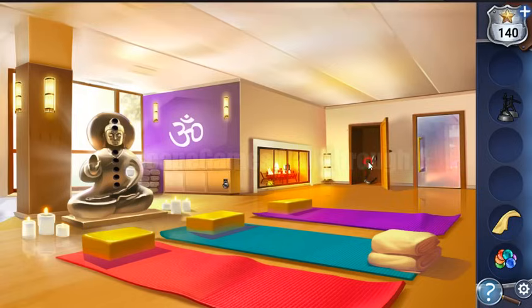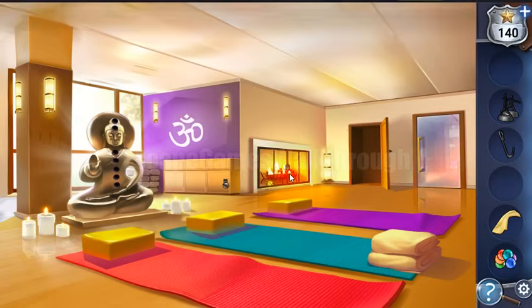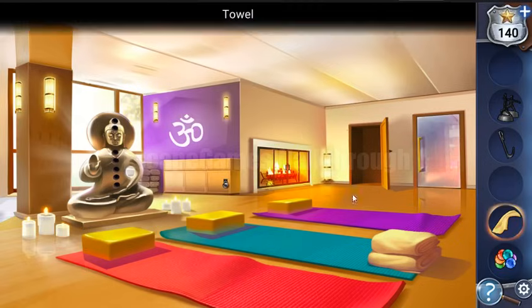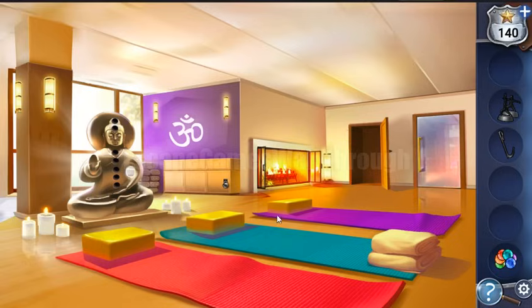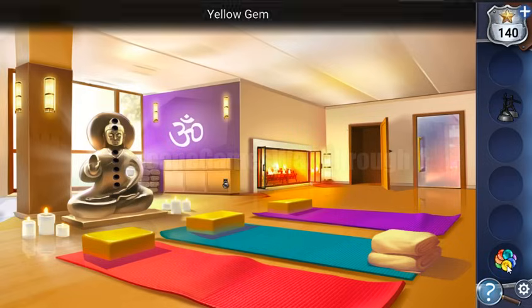Here's the door, so we can take its hook. And now here's the fireplace. It's hot, so we need to use a towel to open the doors. And here you can see a yellow gem, so let's use this hook to reach it. And we have a lot of gems, so we can put all of them here.